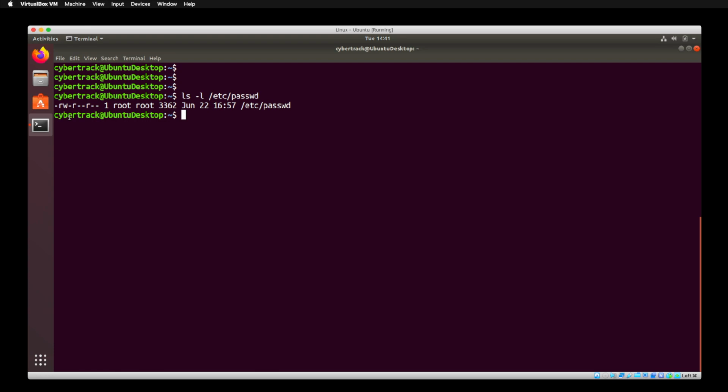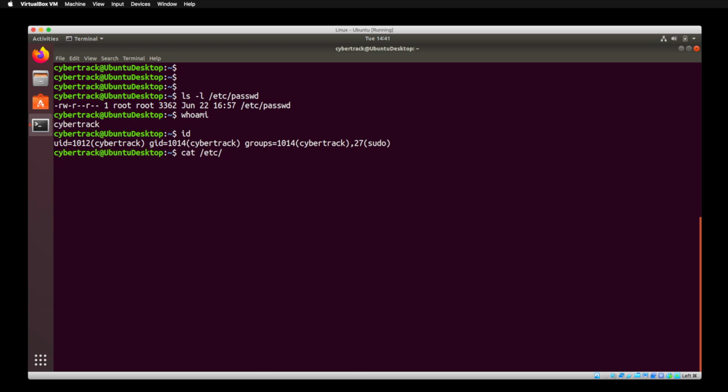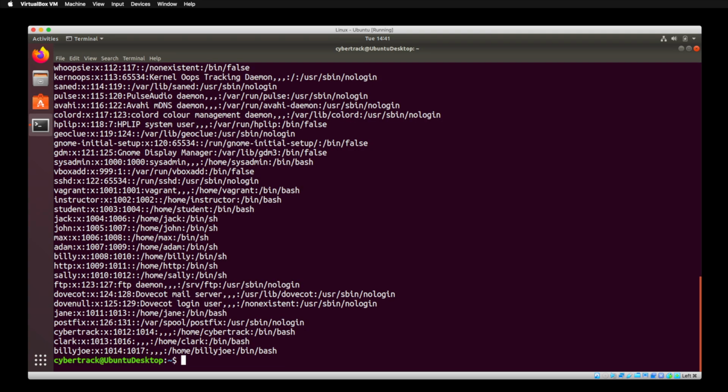So notice I'm using the user Cybertrack. whoami tells us who we are. And also if I type in id, it gives us a little bit more information. So I have a UID of over 1000. Remember, a UID of 0 means I'm root. So I'm not root, and I'm able to read the file. So what does reading the file mean? That means I can use cat to view the file.